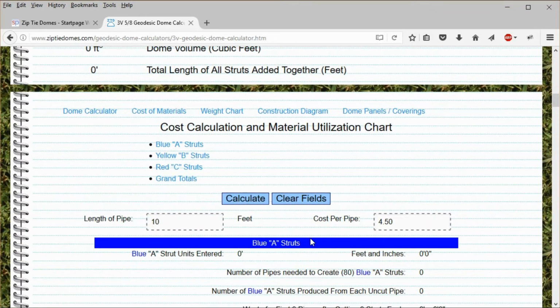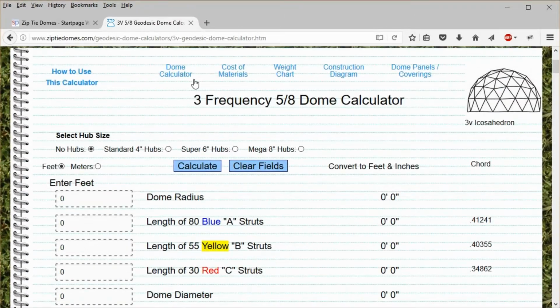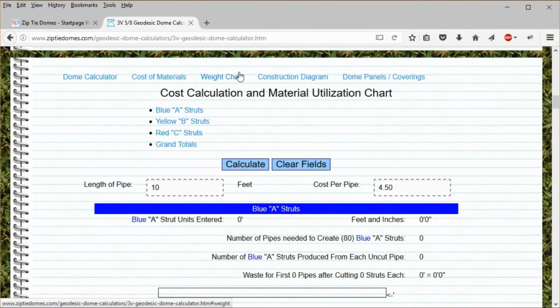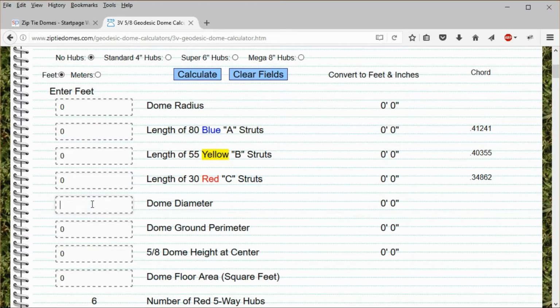But that gets tedious, so you can also click on the cost of materials link at the top of the section to go to the cost calculation and material utilization chart. And then click on the dome calculator link to scroll back up. So, to use the chart, let's create a dome with a 26-foot diameter. Now, hit the Calculate button.